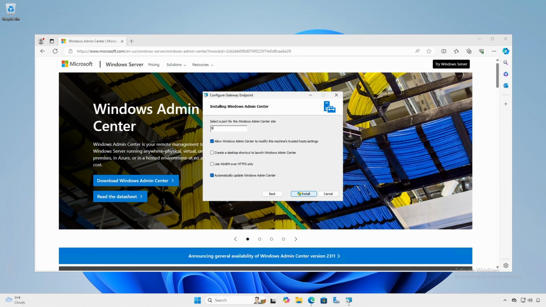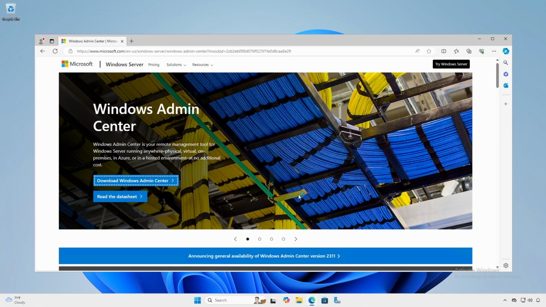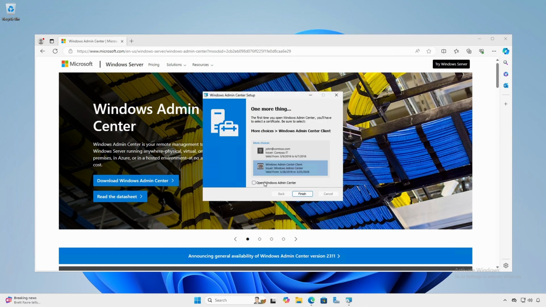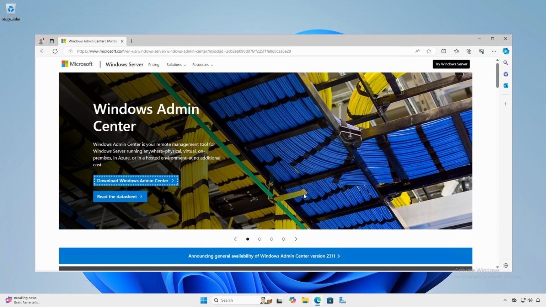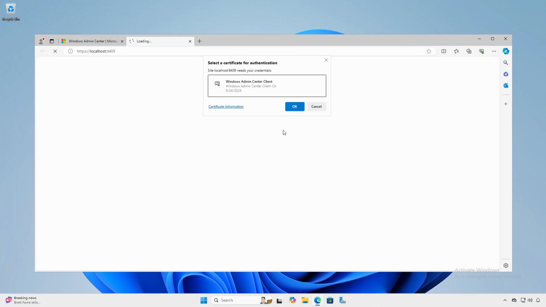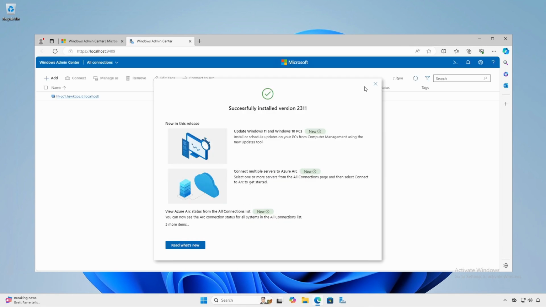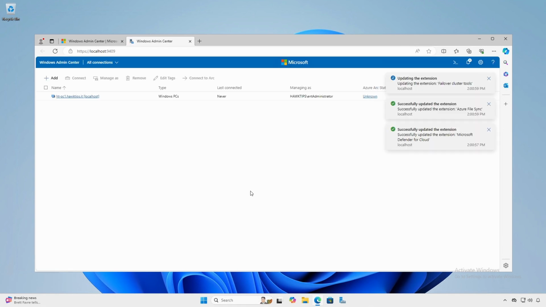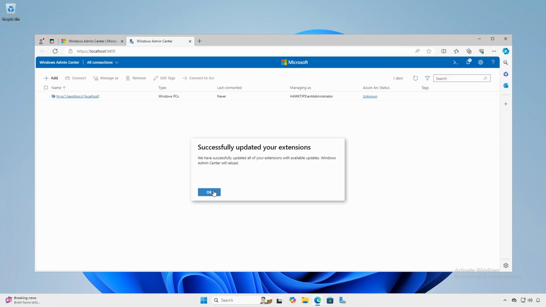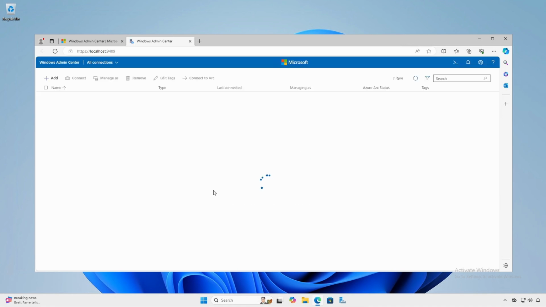Select a port number above 1023, leave both checkboxes selected, and install. When installation is completed, check the Open Windows Admin Center checkbox. A browser window will open, prompting you to select a certificate for authentication. Allow the extensions to update and click OK to confirm and reload the page.